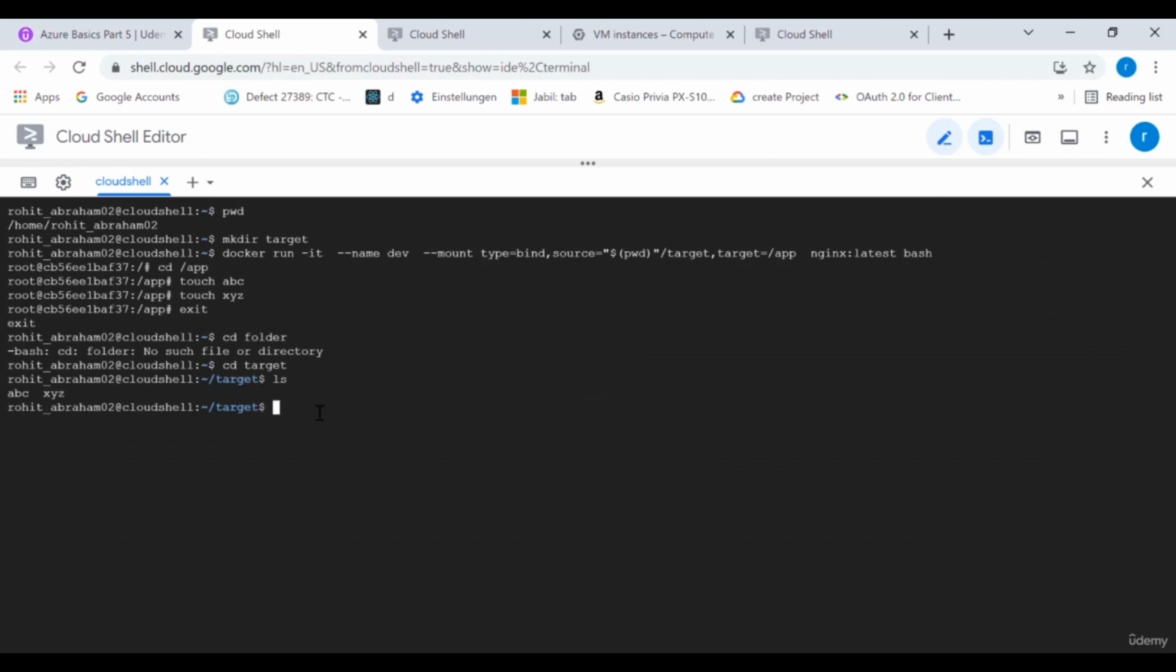So let's also create another container, and instead of using nginx, let's use an ubuntu image. So we'll run the same command again, and of course the source again would be the same, and the target would be again slash app within this particular ubuntu container that we'll create. And let's run this once more.